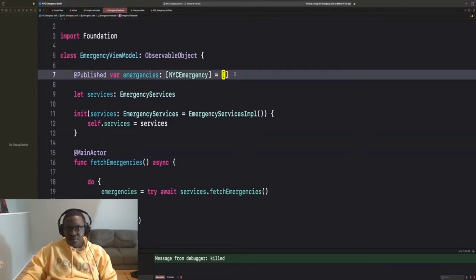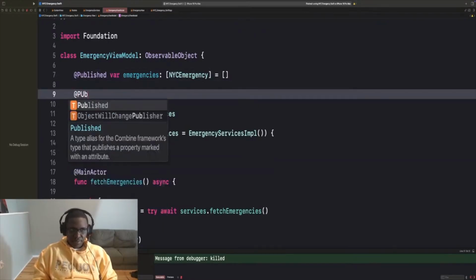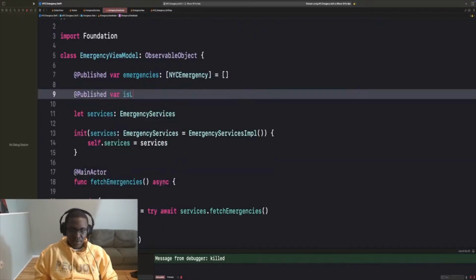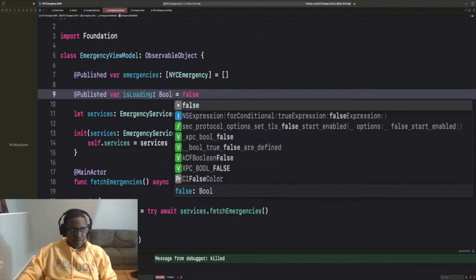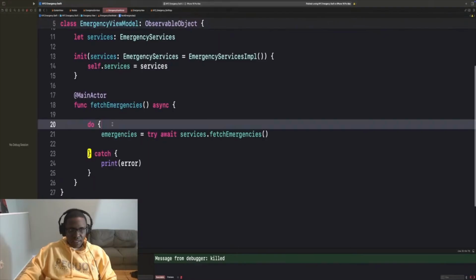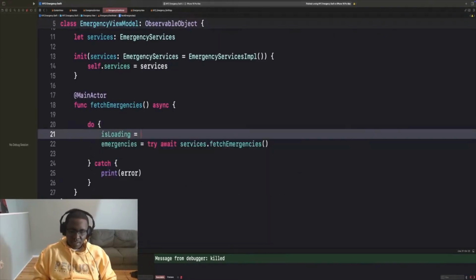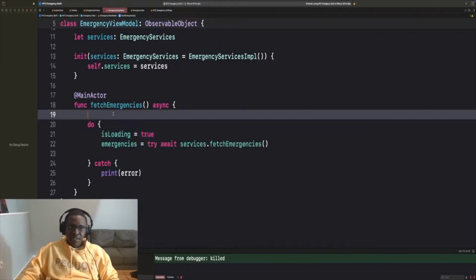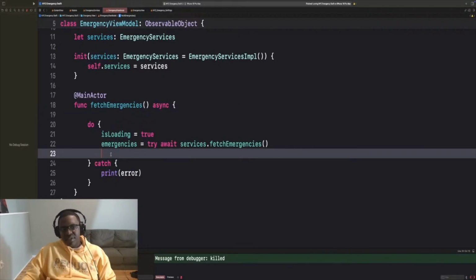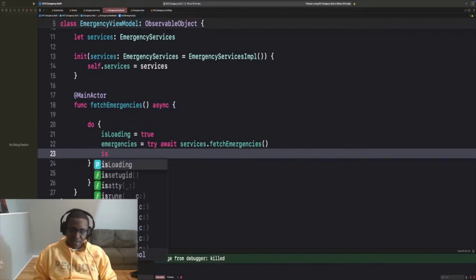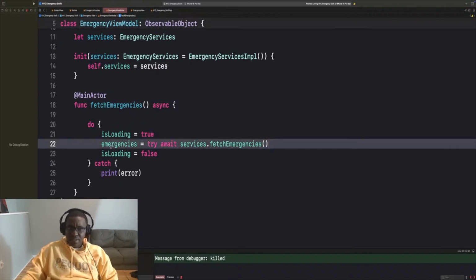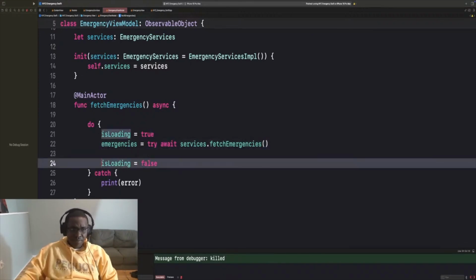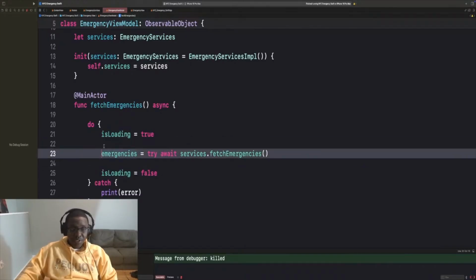So we could do that by adding another published variable here. Published var isLoading, and we'll say a boolean. Set this to false actually. And then at the top here, I'll say isLoading, I'll set this to true. Basically, we want to show the spinner right when we're fetching that data, and we want to hide the spinner after. So we could say isLoading is equal to false. So as soon as we get the data, hide the spinner. Right before we get the data, keep showing me the spinner.